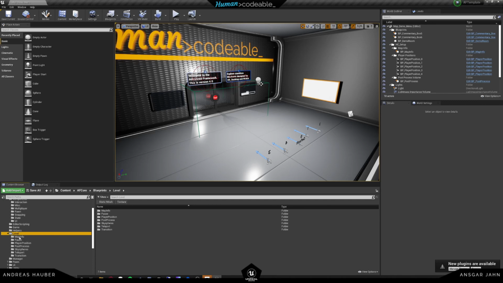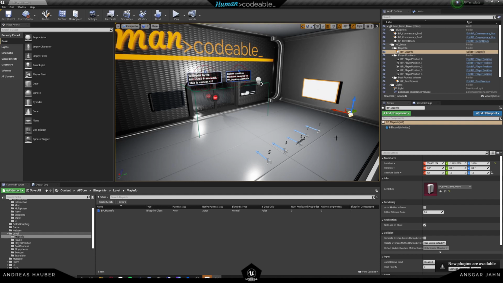The next folder is the level folder, and there we have most actors that we want to place in the scene. So for example, we have the map info actor, which we can also find over here, being placed. We have a pause actor, which we will find when we want to press a pause button. A player position, which we can, for example, find over here. We also want to place that.